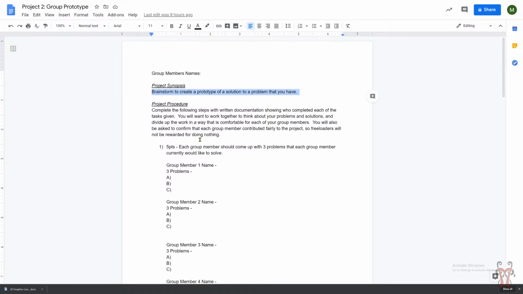We've all got problems, and hopefully technology can help you to solve those problems. Sometimes technology creates more problems than it solves, so hopefully that isn't what happens with this. Our project procedure is going to be the following. You're going to want to work together to think about your problems and your solutions, and you want to divide up the work in a way that's comfortable for each of your group members.